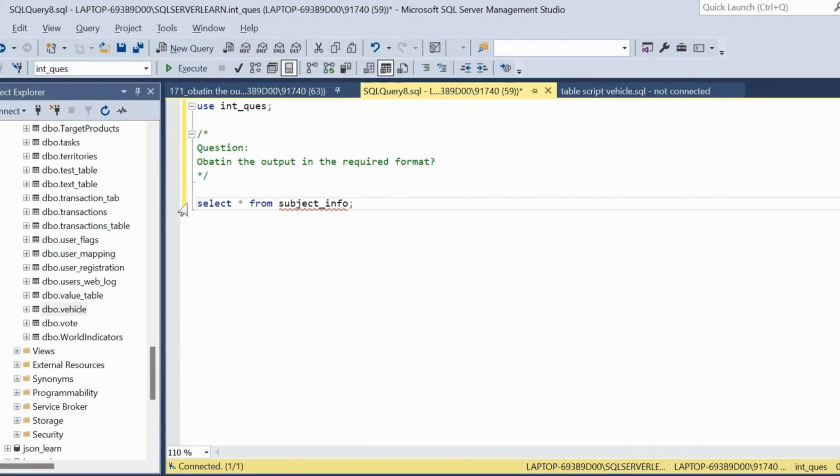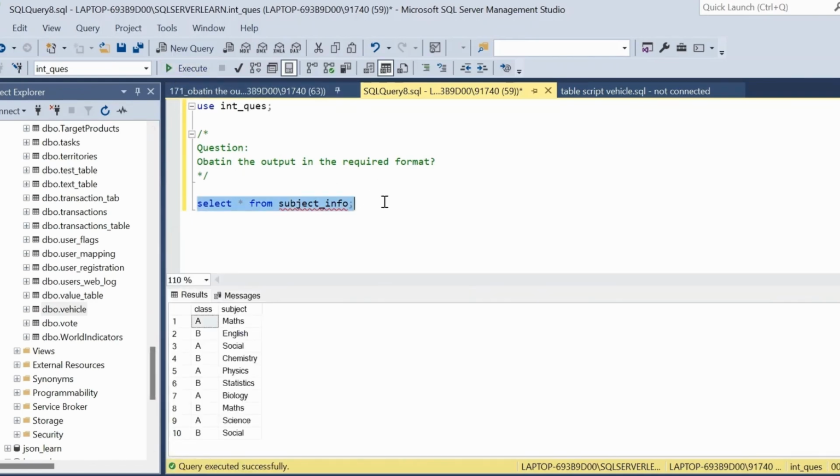So for that, we have created a table which is the subject info table. Let me execute this and we will see the schema. So we have two columns. First column is class and the second column is subject. Now let us go and see what is the expected output and then how we will obtain the expected output.